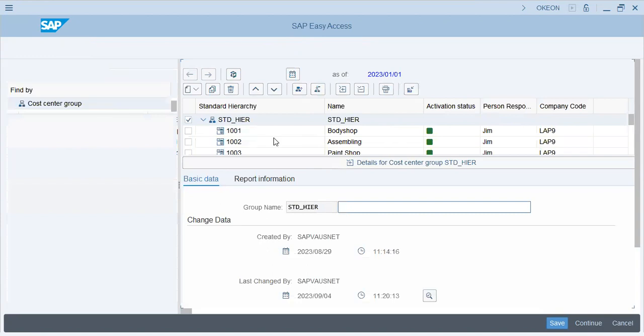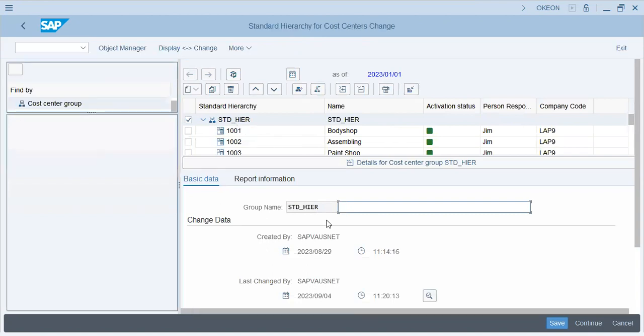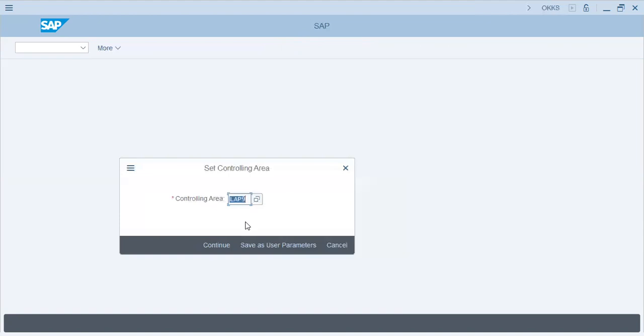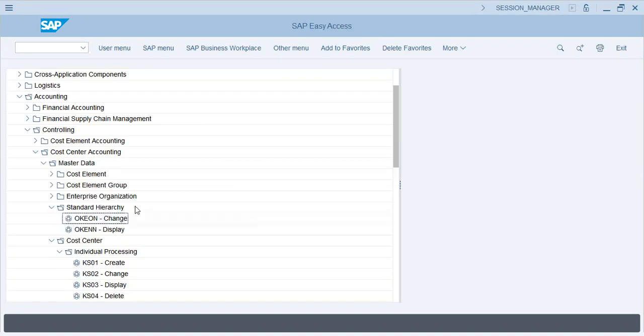Standard hierarchy. Okay, this is the standard hierarchy for RG50. I just changed the controlling area from another controlling area to RG50, so we can actually know what is in the standard hierarchy of cost centers.